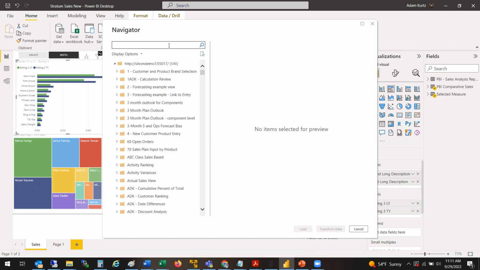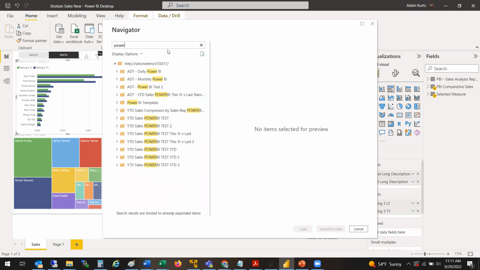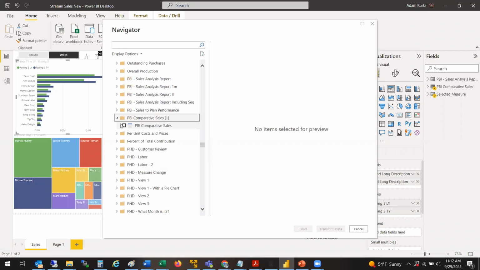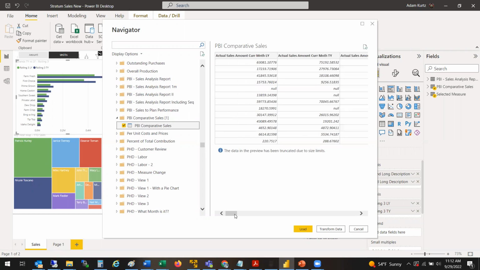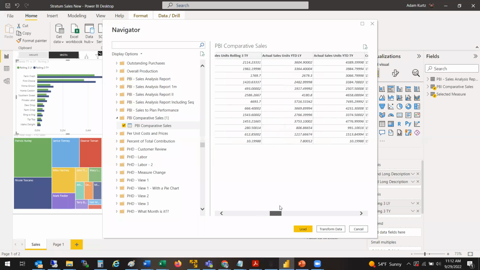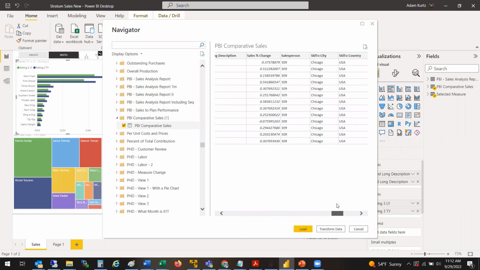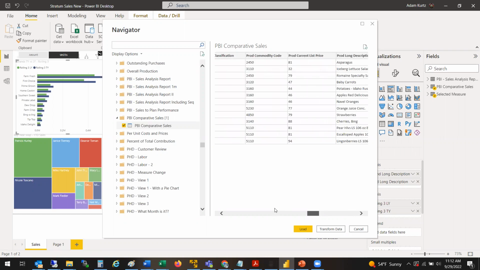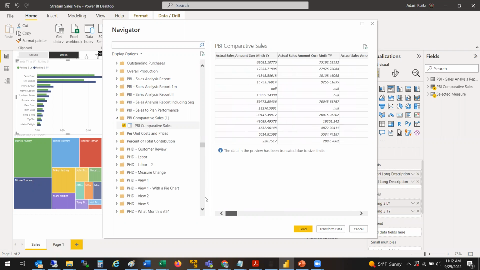So I can search for a keyword that I may have prefaced one of my views with, PBI or Power BI. If I then gain access to the report, I can then highlight the view that I want to use for this particular Power BI report. And as you can see, it brings over the data within that view as a preview. So you can then see all the different fields that are going to become available for the Power BI reports.